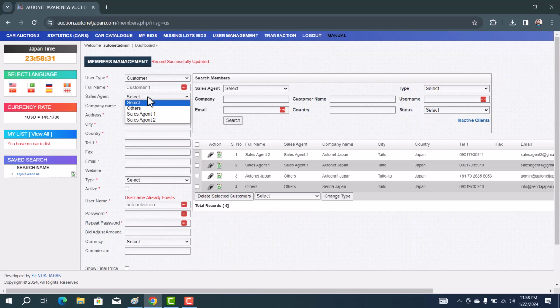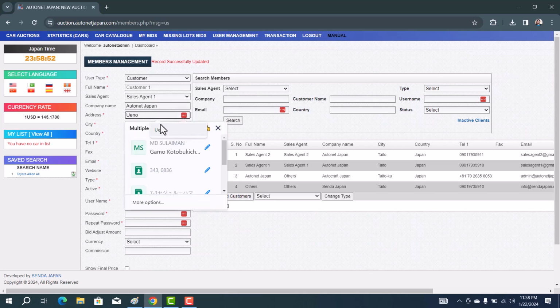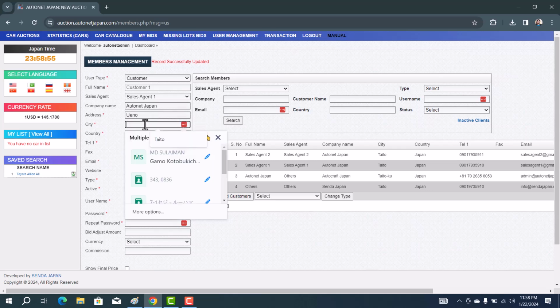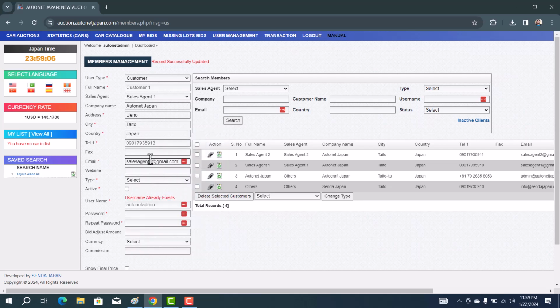And here is the main section. Previously, while creating the sales agent, we selected others, but now for creating customer 1, if I want to assign customer 1 under sales agent 1, I have to select sales agent 1, and the rest of the things I'm putting the same as previous. And I'm putting the email as customer1@gmail.com. Website is Autonet Japan.